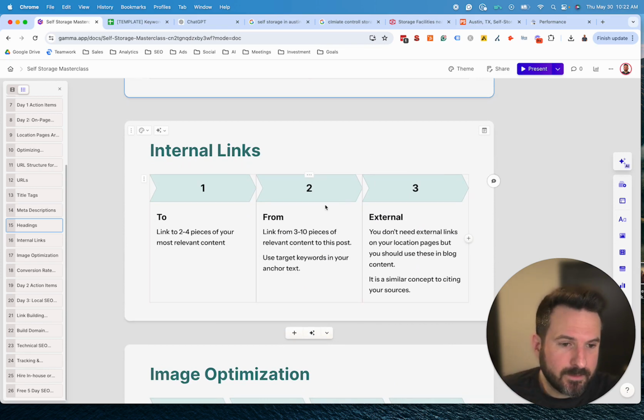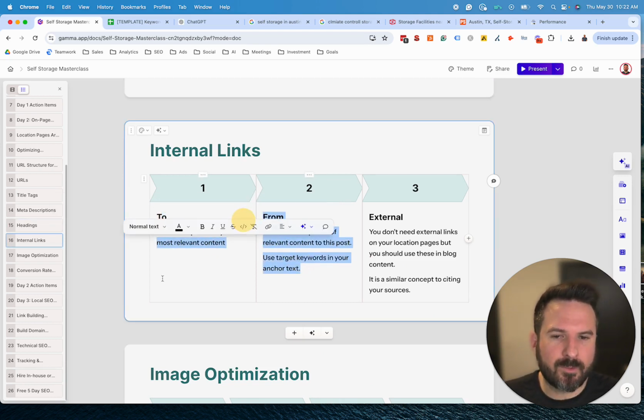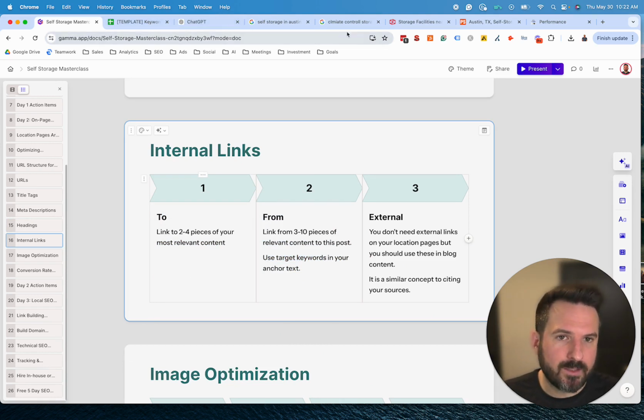Now, internal links. These are very important. And for self-storage websites, sometimes difficult to do. You want to link to other pages, but you also want to link from other content. Now, the concept with internal links is basically how Google and users are going to find your content.